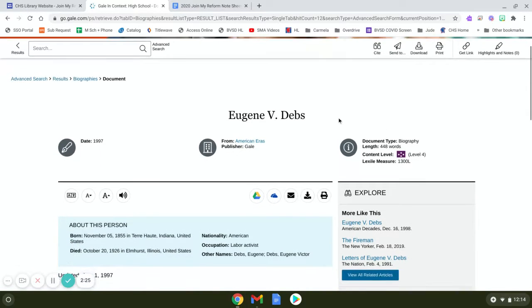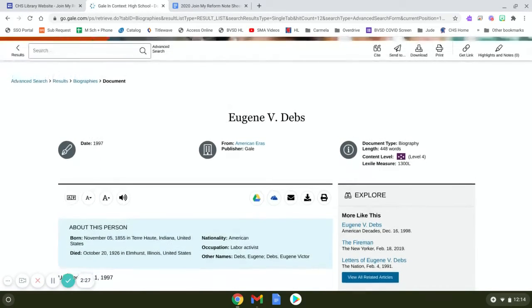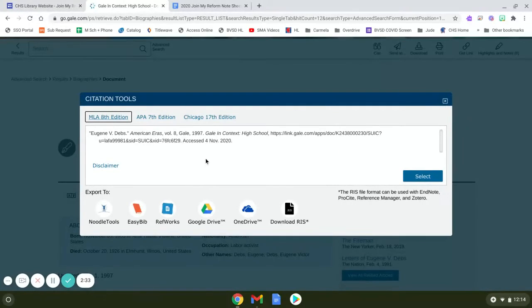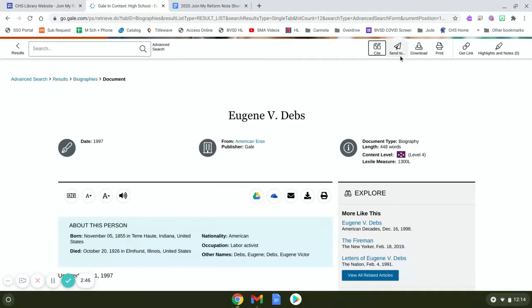And there's a couple things I'd like you to point out once you find an article that you think will be useful. You can click on Cite. This is where you're going to get the citation for your note sheet. And also you will be able to export this citation to Noodle Tools, which you can watch a different tutorial to find out more information on that. You can send this to yourself. That's how you can email it.